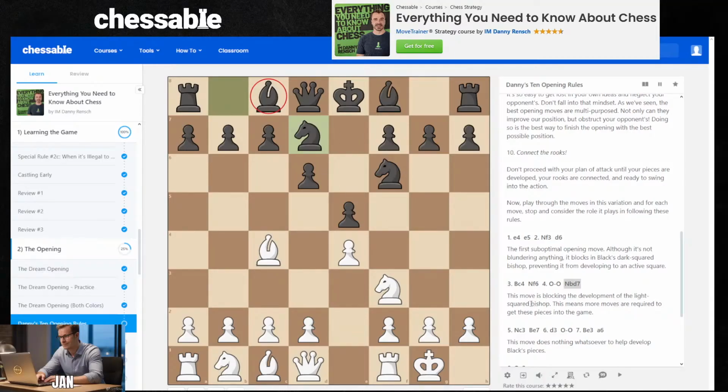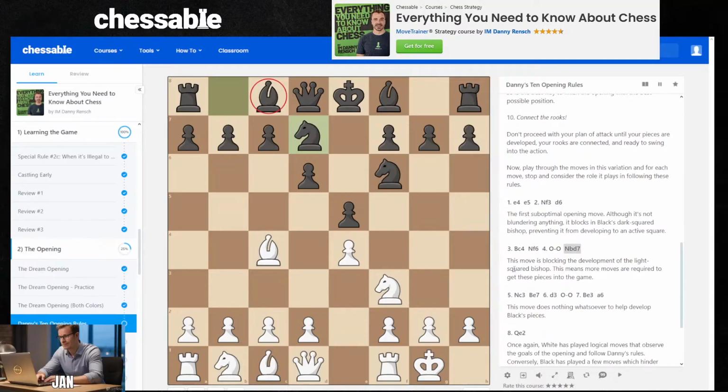So it's again restricted in movement. This move is blocking the development of the light squared bishop. This means more moves are required to get these pieces into the game. And more moves means you're losing time. And losing time gives your opponent an advantage.